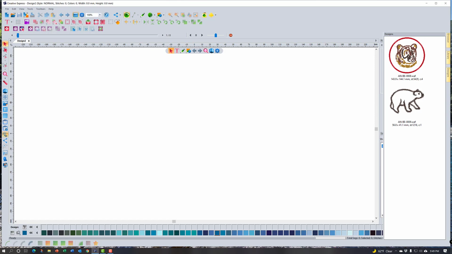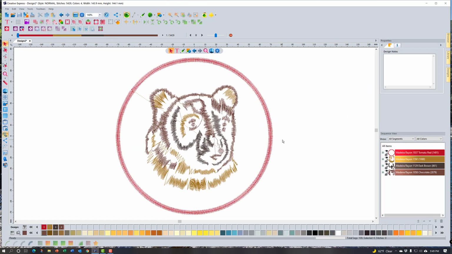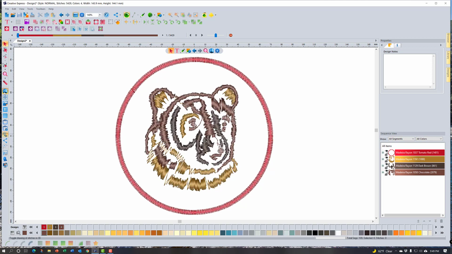Bring the cursor back over this bear, and click and drag it into the screen here. So just go ahead and click and drag it into the screen. It will be big like this. It doesn't look a whole heck of a lot like a bear at this magnification. It looks pretty weird. If I turn on 3D though, it doesn't really help it.